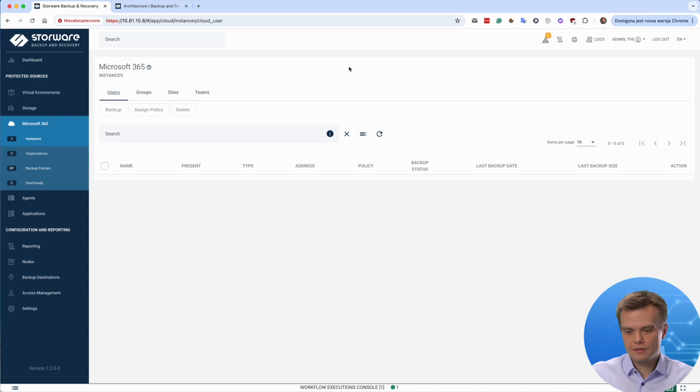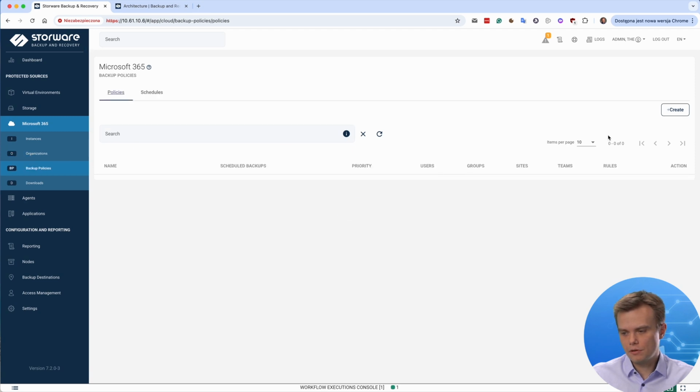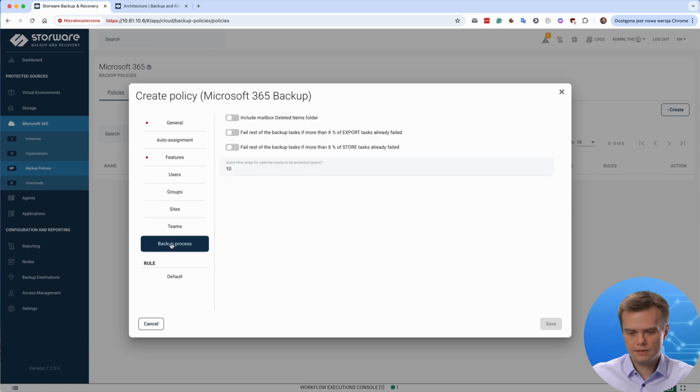Microsoft 365, that's the dedicated tab in here, so notice that I'm able to protect individual user mailboxes, groups, which actually is a cover for the set of users. It's not strictly one of the groups concept in the Microsoft 365 that you may think of. Sites and teams. So whenever I add additional organization from here using my setup assistant, I'm able to define policies, and these policies allow me actually to assign specific users, groups, sites, teams from this place.